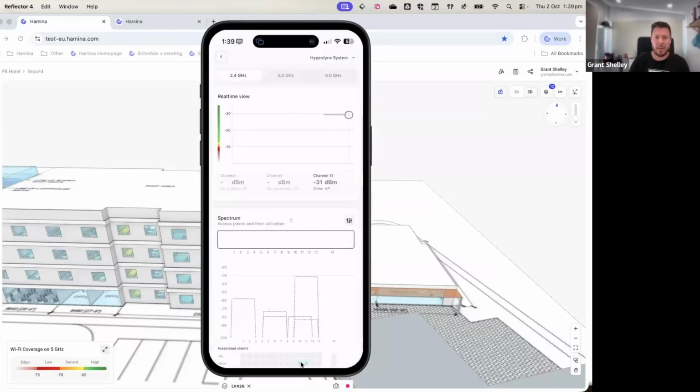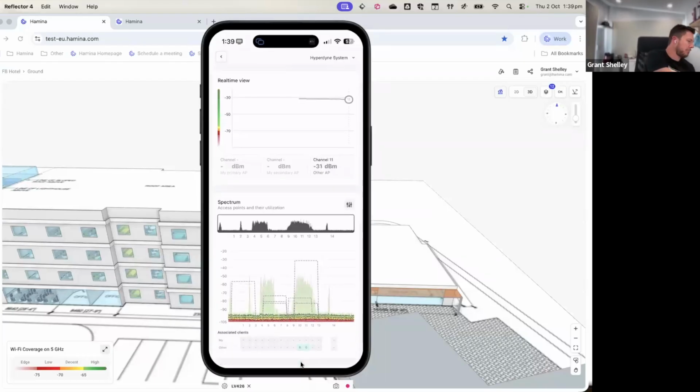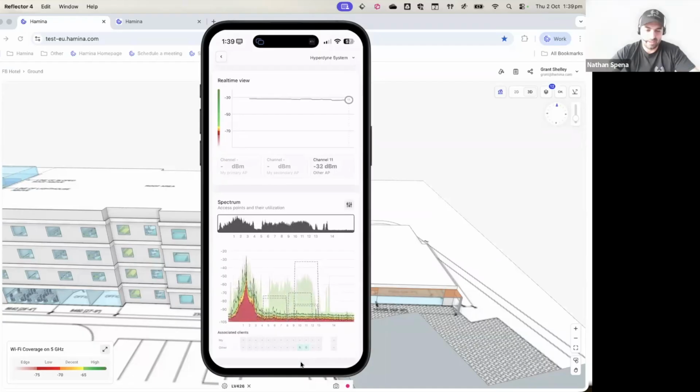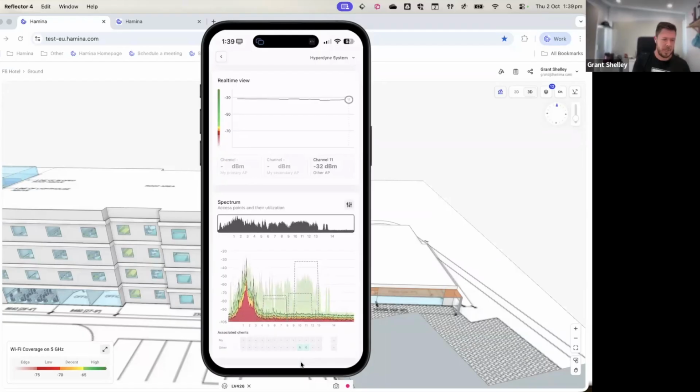Real-time view, being able to switch between bands, and then my trusty wireless camera. We switch that on, and it picks things up pretty quick. Oh, look at that. Yeah, so that is going to be coming out pretty soon as well.